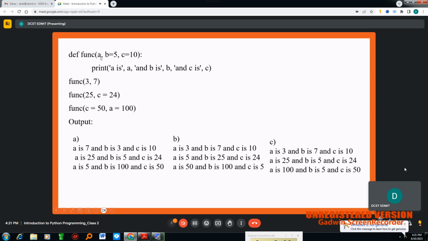So here, whatever the first variable is passed, it copies that. B and C have default values assigned, 5 and 10. So suppose the calling function does not pass parameters for B and C, it will make use of the default values that are specified in the function definition.